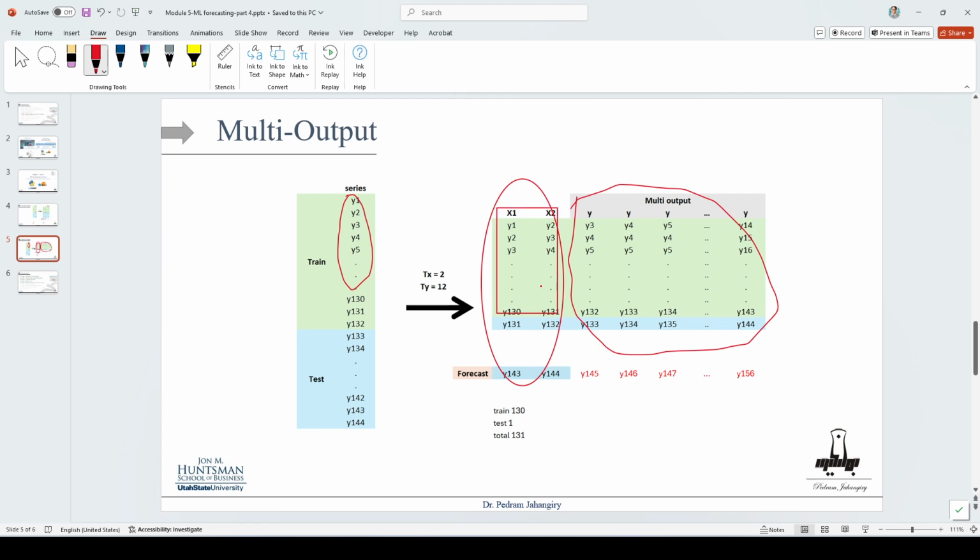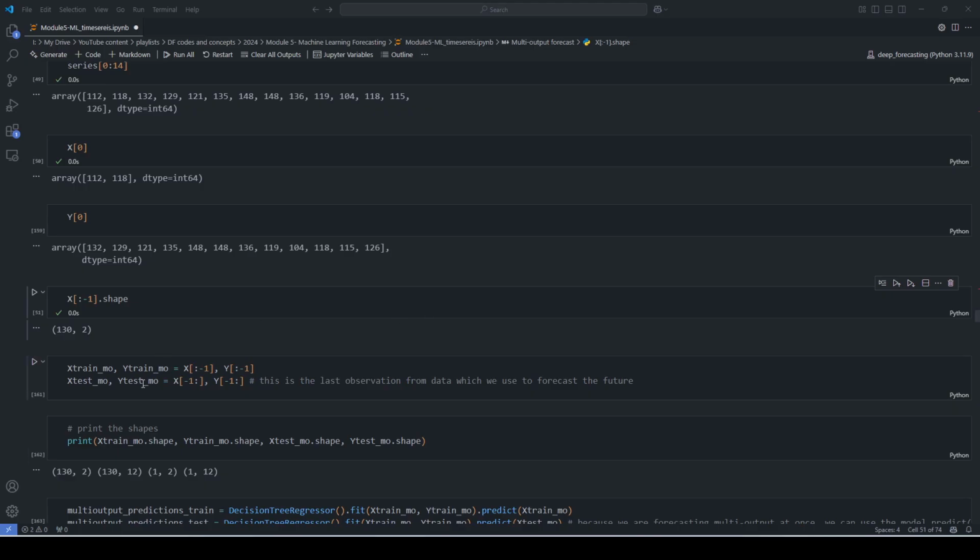So we want to think of it as X train. This one, maybe I should have used another color, as Y train. And then this is X test. And this is going to be our Y test. Okay, so that's what we're doing, right?